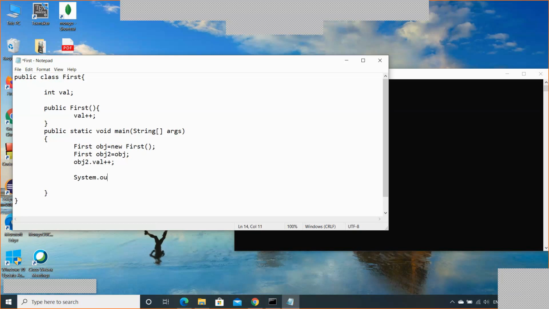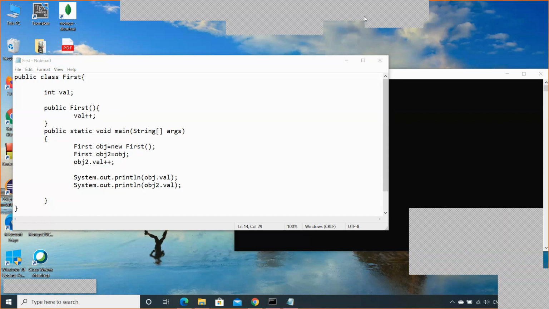And now System.out.println, if we immediately start printing the output, I'll say obj2.val, and before that we will also print the value using the object1. System.out.println obj.val. Now if I compile these things and check the output, what will be the output? What do you think? Quick answers in the chat window.